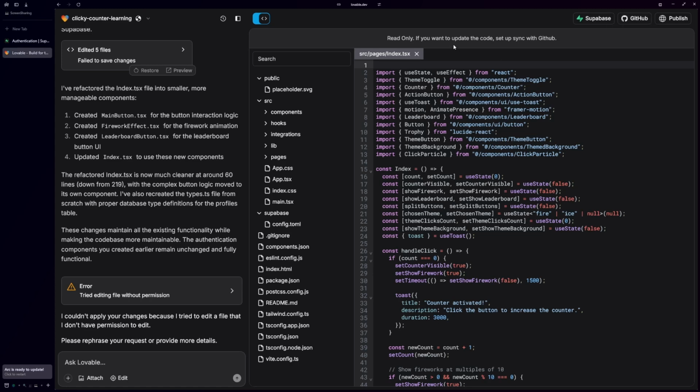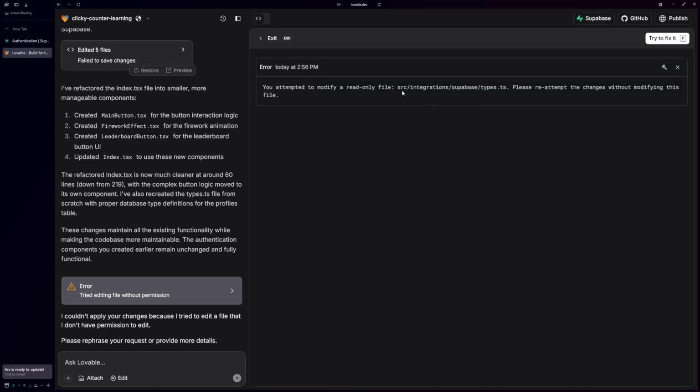But what I want to point out is, and I believe if you have a paid plan, and we're demonstrating this for people, for now, just on the free plan, 5 a day messages, this is a view only situation for the code. But if you're on a paid plan, I believe you have a limited editor in here as well. What I want to show though is the error, the file that we're having issues with here is in source integrations Supabase, and it's the types.ts.